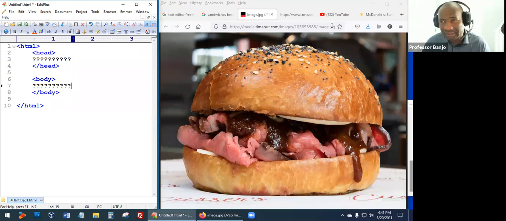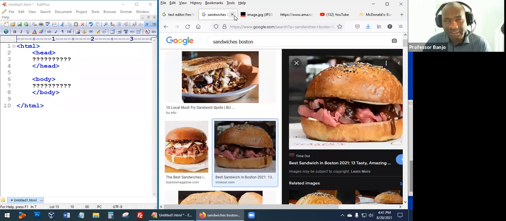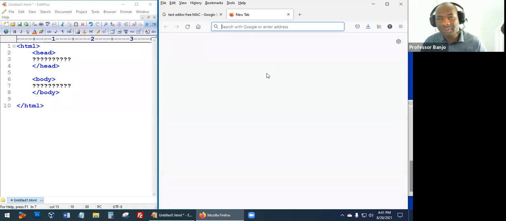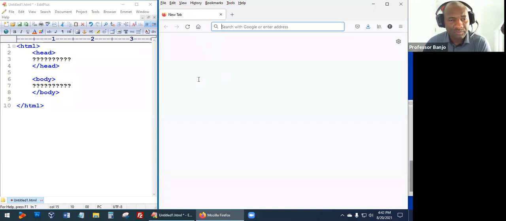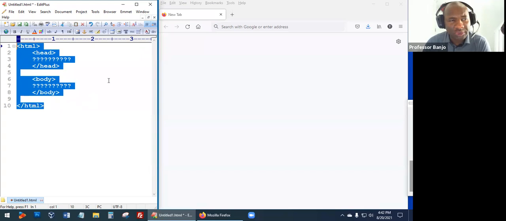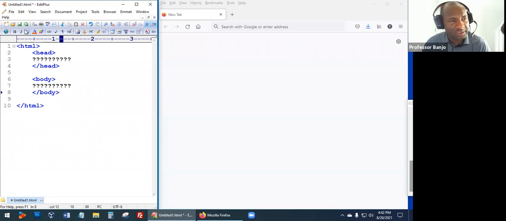I'm just going to close all this for now. I don't need all these here. I'm just going to go with a blank page. This is where we did the search for text editor, so I'm all set with that. So let's save this code. You type your code in a text editor, and you go to a web browser to get the code to show. Right? So let's see how that works.